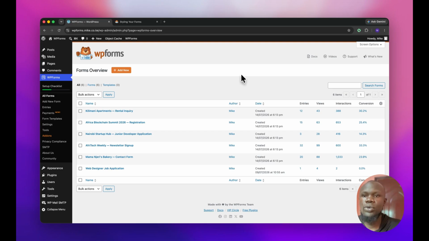In this video, we're going to look at everything you need to know about styling your forms in WPForms. And for this, we're going to look at the form style that is in the block that can be applied from the block editor or within the form builder.